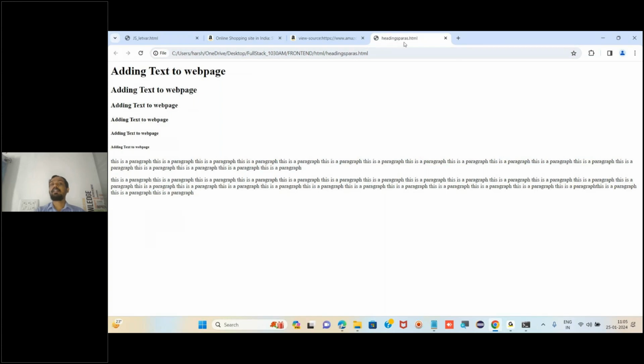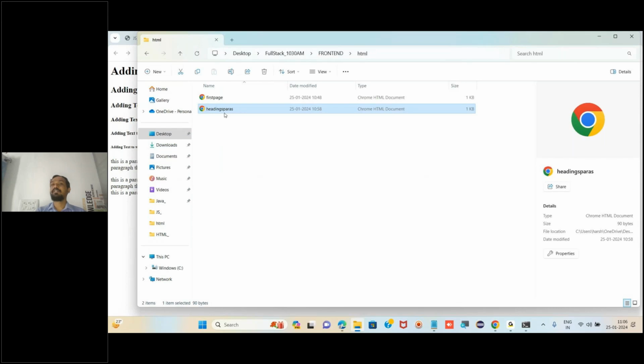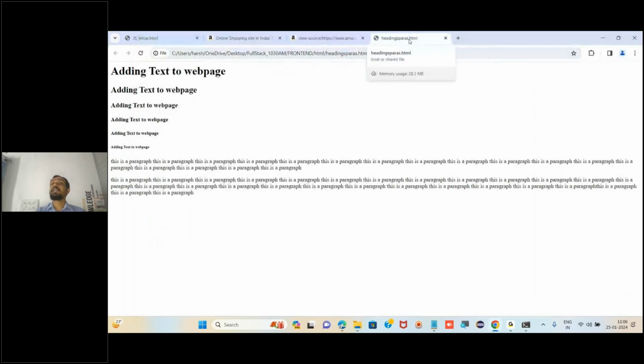This is called the heading, but this heading is coming from your file name. Whatever your file name is, the same is coming as the title. Headings paras.html is what, sir? Your file name, right? But on the top of this tab, the title you are getting is the same as your file name. I don't want that. I want some title for my web page. Clear? Yes, we have to give a title.